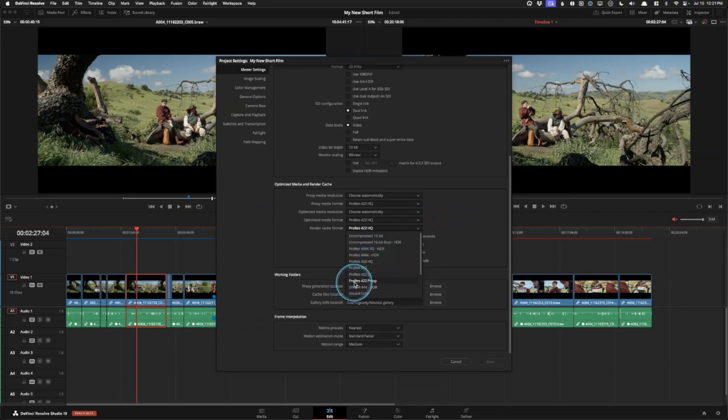Which one of those proxy formats will carry an alpha channel? None of them except ProRes 4444, XQ and 4444, and also DNxHR 444.